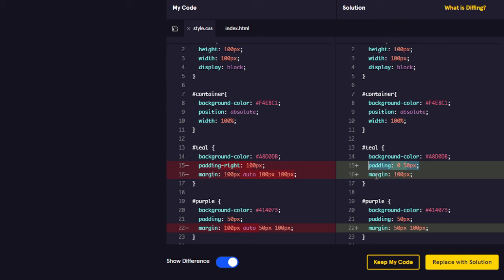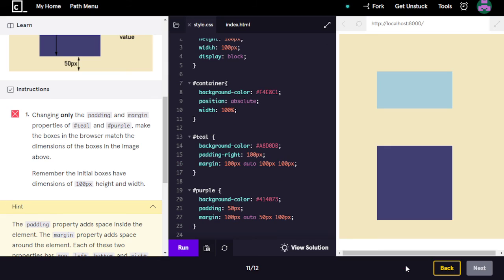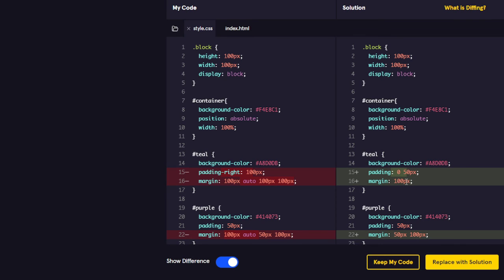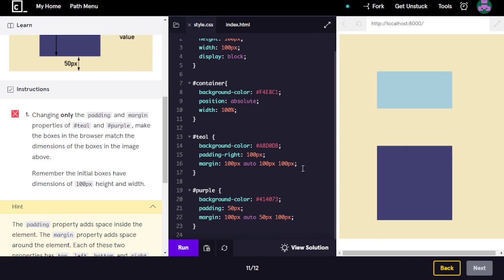But also, they set 100. Okay, maybe they didn't say anything about the padding. They said something about the margin, so let's just change the margin. I forgot what it was. What did they say? They set the margin to 100 pixels around all sides. Let's see what that does.